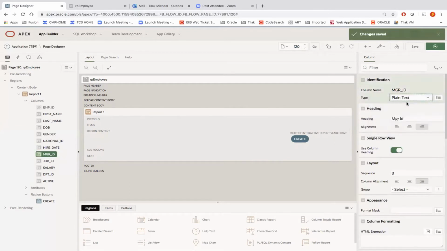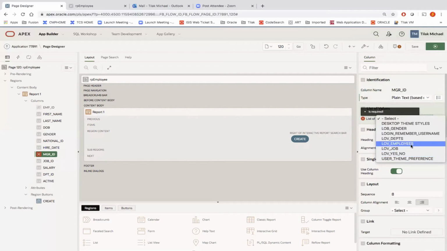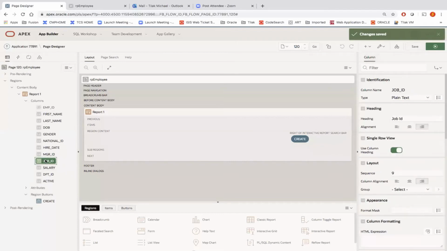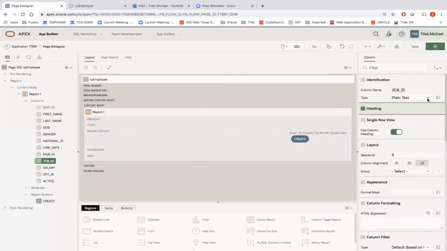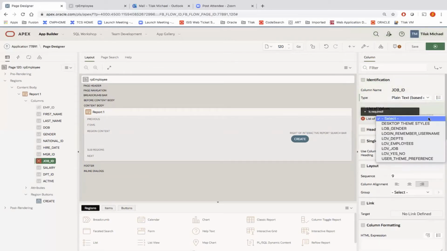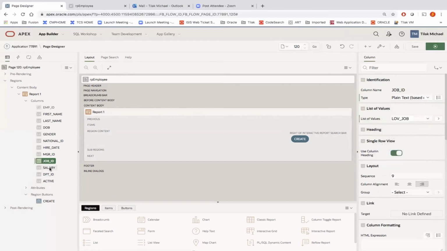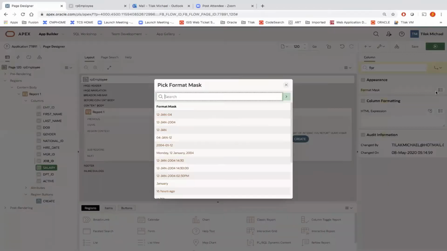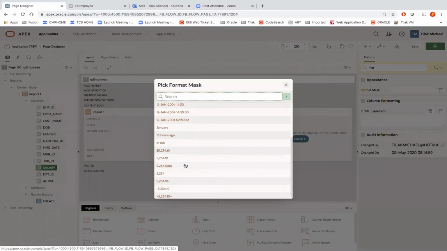So what I do here, based on LOV, I choose the employees. Here, I don't want it to be called manager ID. Manager. Okay, I'm changing the heading or title. Job ID. Okay, I'm changing the title again. Then it is also based on LOV. I'm choosing a job. Salary format I have to change. There's a number, we haven't given anything. Format. I'm choosing the number format.